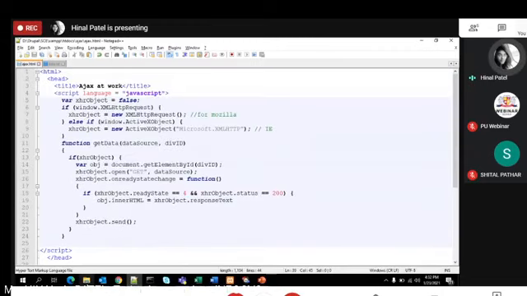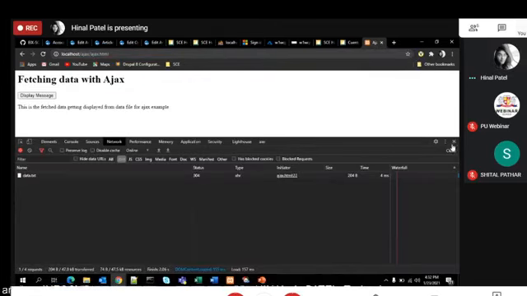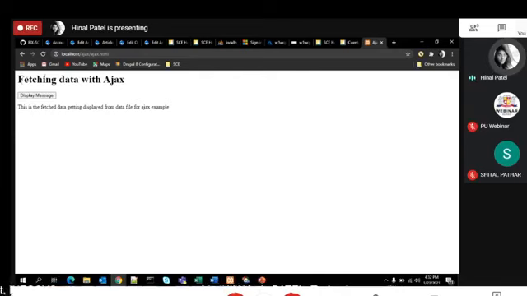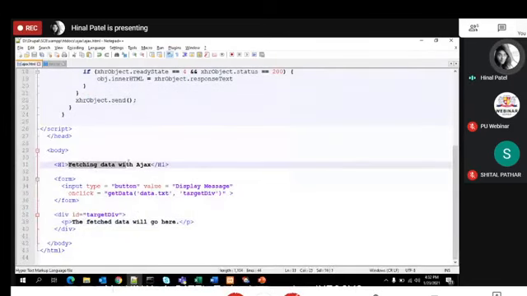So I'll just let you know how it looks in the browser. Yeah. So this is my browser. As you can see, I have opened it, fetching data with AJAX. This is the same as you can see here below. This is nothing but the H1, fetching data with AJAX. Then I have a display message button, where the value is display message. So this is the button, input type button with the value display message.